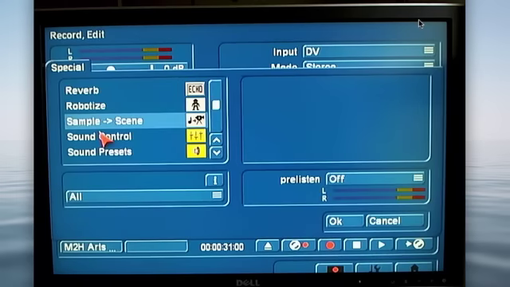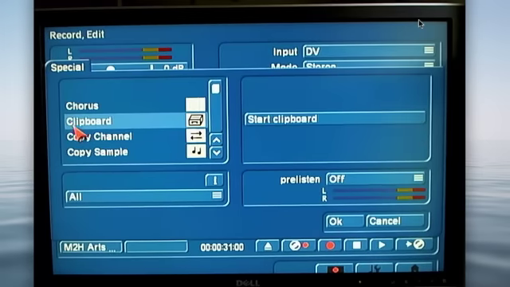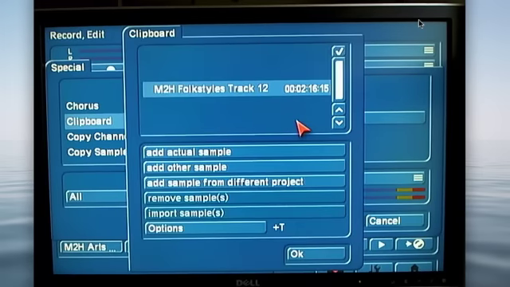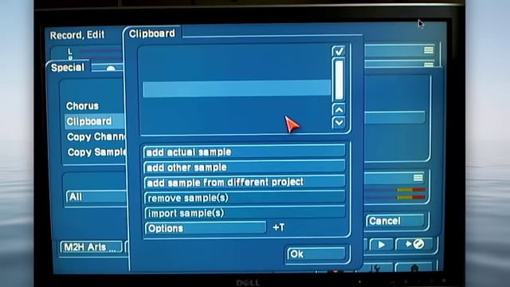Just go into Special. I'm going to show you 2 ways to do this. Okay, this is the long way and then the short way. We click on Clipboard, and we left click on Start Clipboard, and it opens it up. Okay, now let's get rid of that. And what we want to do is we want to add that audio sample to the clipboard.